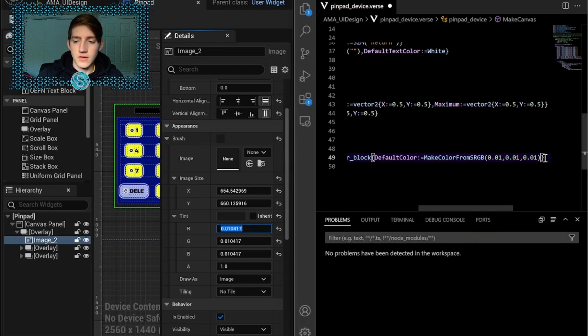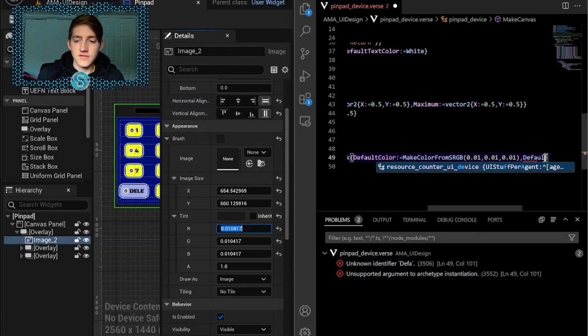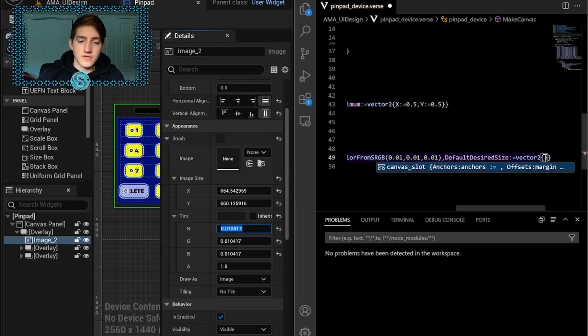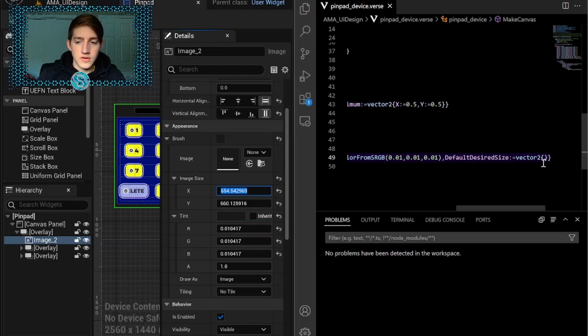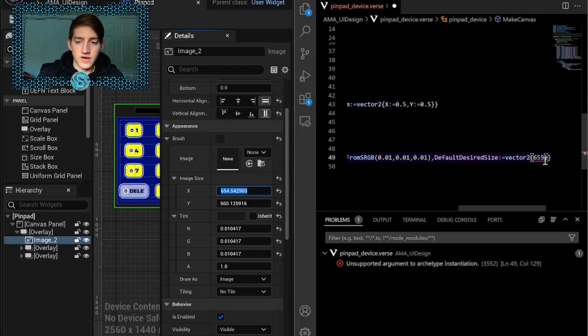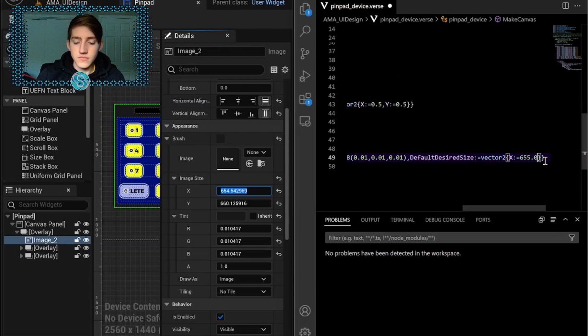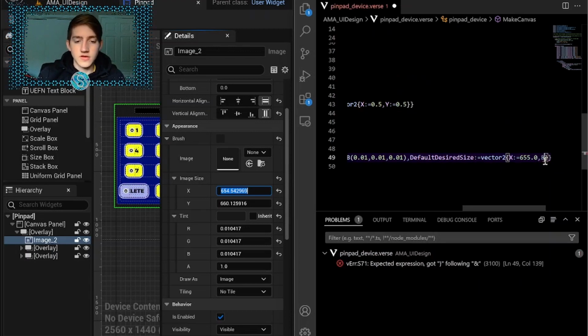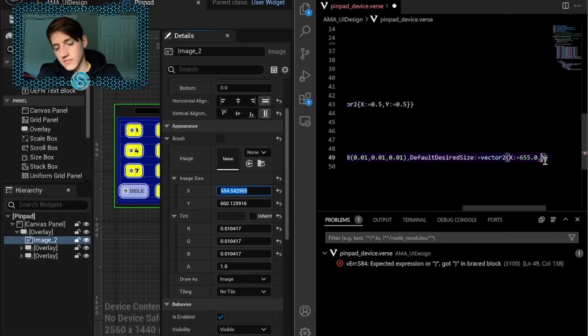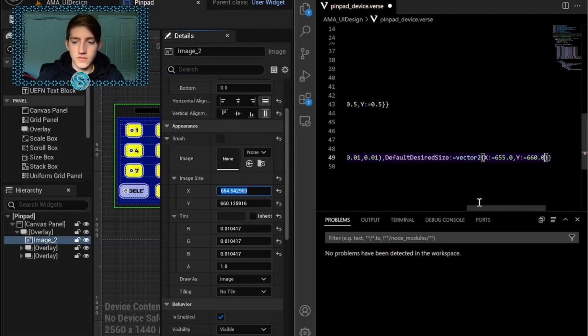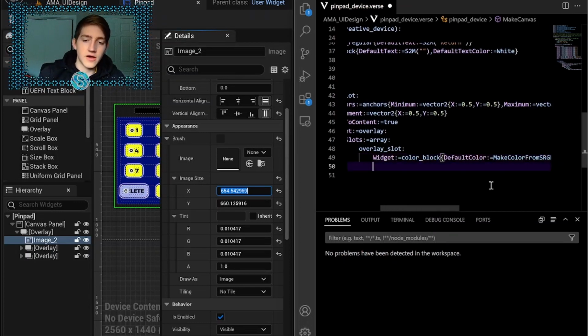Cool. We also need to set our default desired size. So default desired size is equal to a vector 2. And these are also pulled from here. We have 655.0, which is x. So x is 655. And then y is going to be 660. 660, like so. Pretty cool. Pretty epic. And that's all you need from that overlay slot.